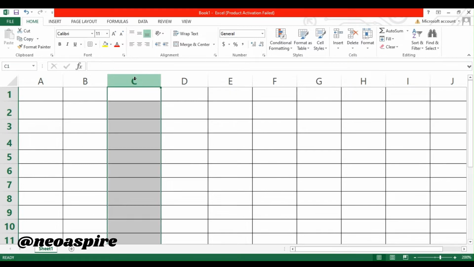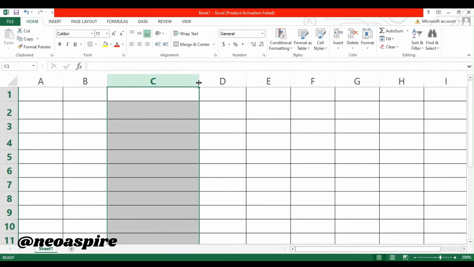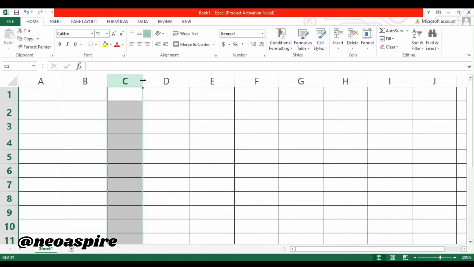Column C is selected. Now drag the mouse pointer to the border of the column. The mouse pointer shape will change to a plus sign. Press the left mouse button. Drag right to increase the column width. Drag left to decrease the column width.